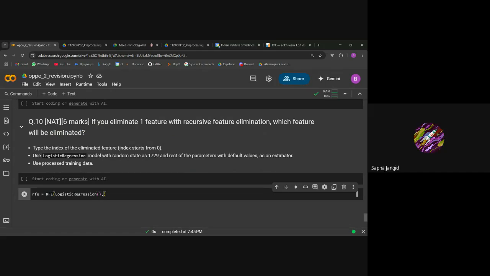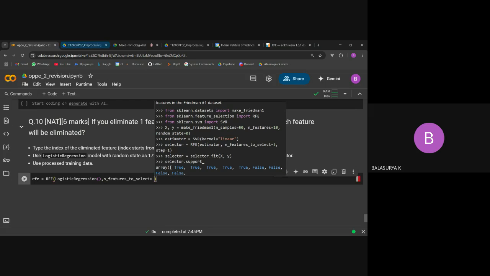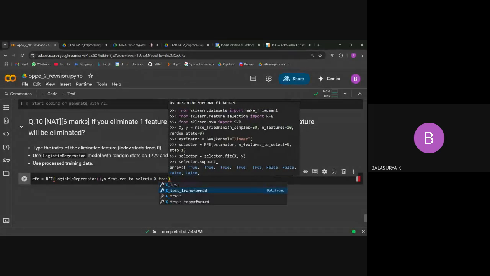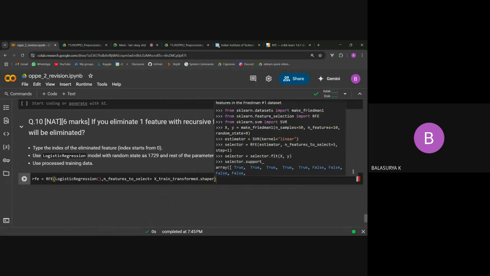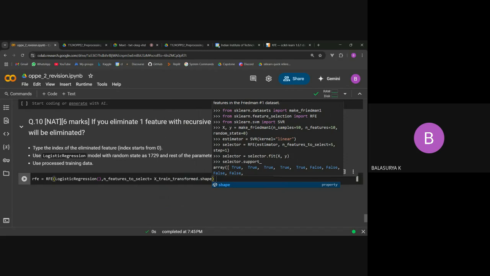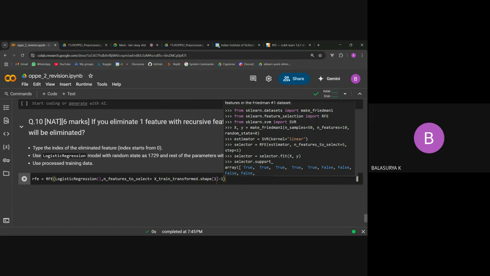Today we just did the pre-processing, right? Yes. So this is the first section. I have this parameter n_features_to_select, where I do not want to select all the features. I want to eliminate one feature alone. There were 16 columns, so I take x_train.transform.shape, which gives all the columns, and I reduce one from it because I don't want the last feature.